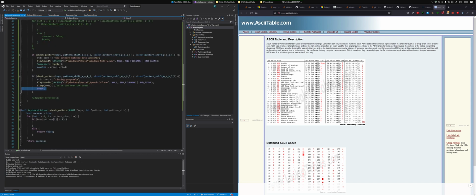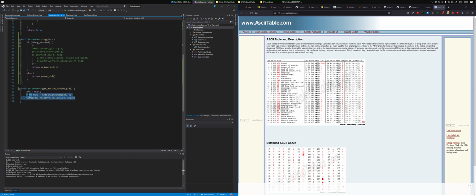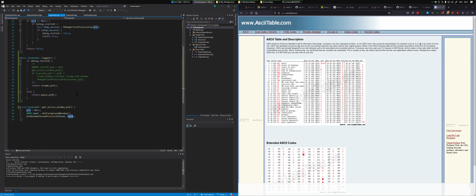And then to actually toggle the current active window, I have a suspender function here, or class. There are two important methods here to pause the current window. GetActiveWindowPID is just again the Windows API. You just call GetWindowThreadProcessId, and you pass in a variable pointer where you want your PID to be stored, because you need the PID to actually suspend the process.